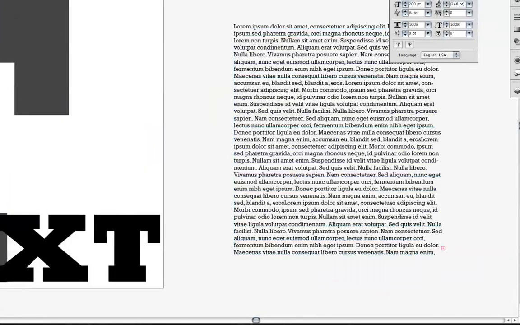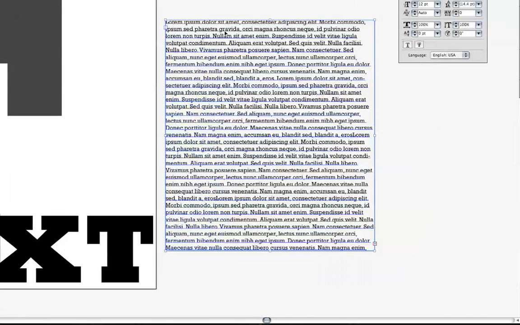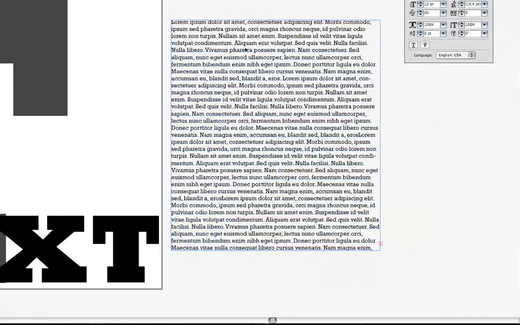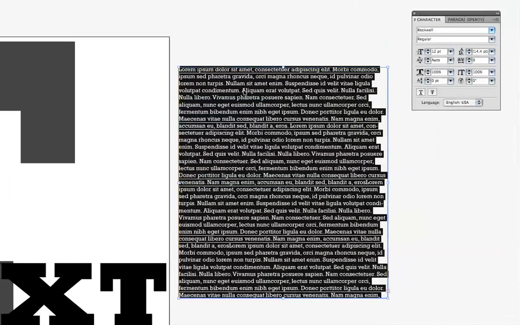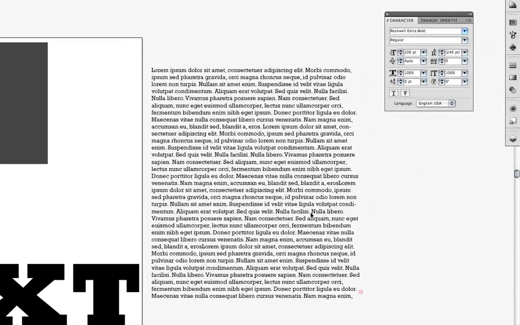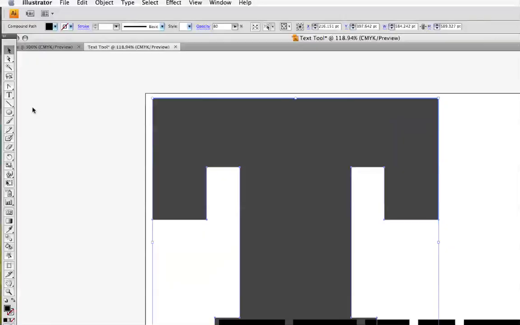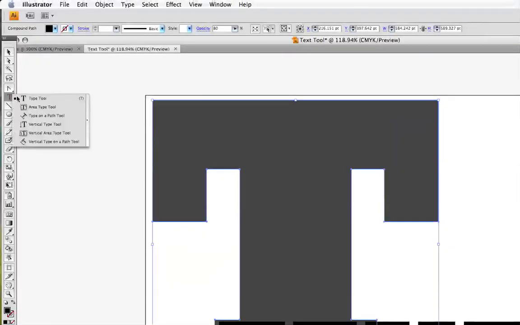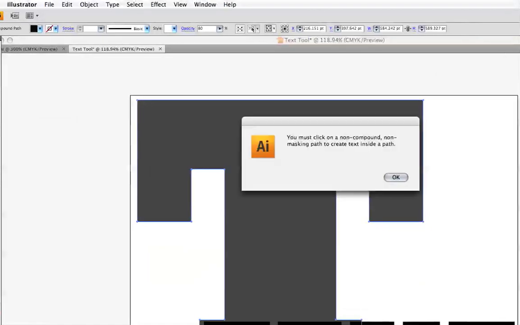I've already brought in some lorem ipsum onto my screen into another text box over here, so I'm just going to actually just click inside of this, hit select all, Apple A, and then copy Apple C. I'll come back over here to my T, and I'll come over to my text tool, hold down, and select area type tool. If I click directly on my path with my type tool, I do that every time.